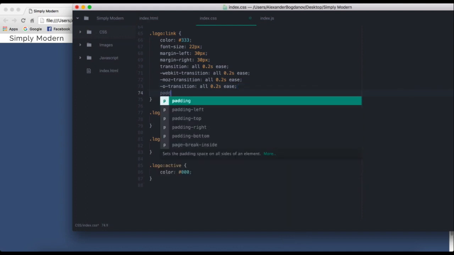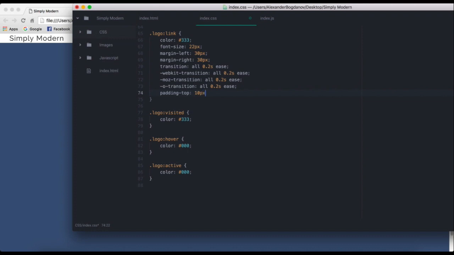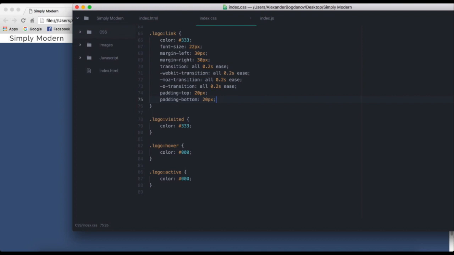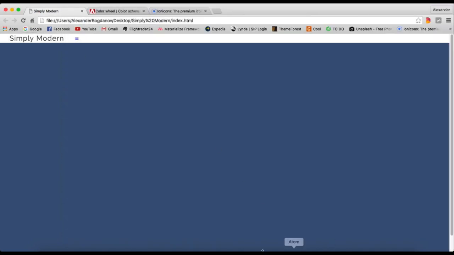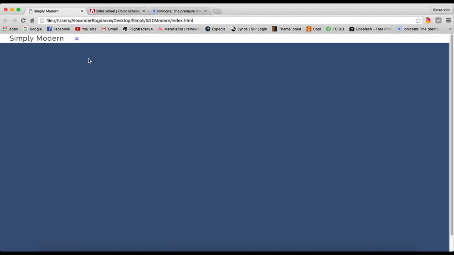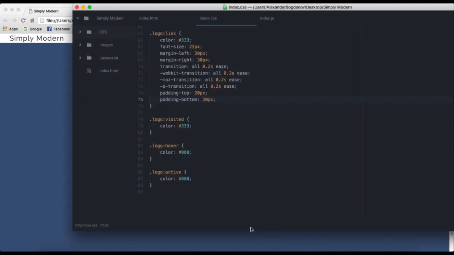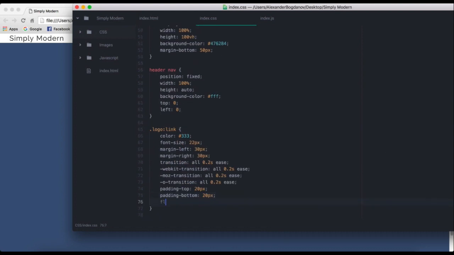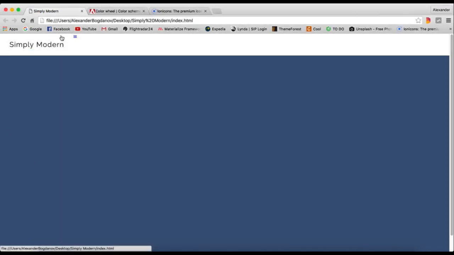But one last thing, I want to give it a padding top of 20 pixels and a padding bottom of 20 pixels as well. There we go. Oh wait, what? Padding top and padding bottom. Okay, so now the effect isn't working, I don't know why. But it should work when we give padding, okay, there we go, it worked.